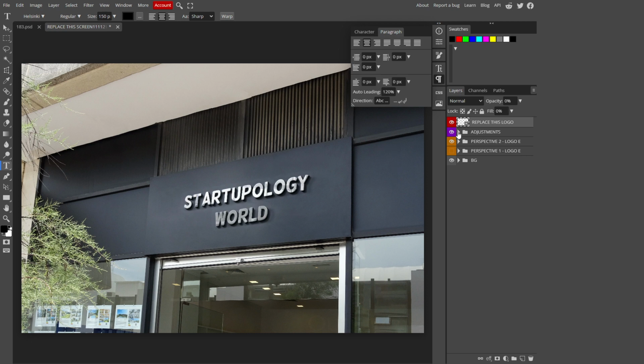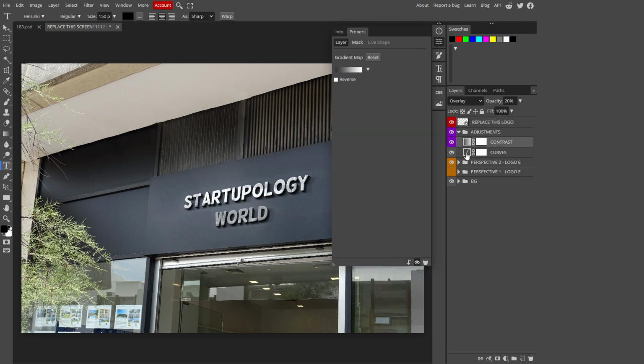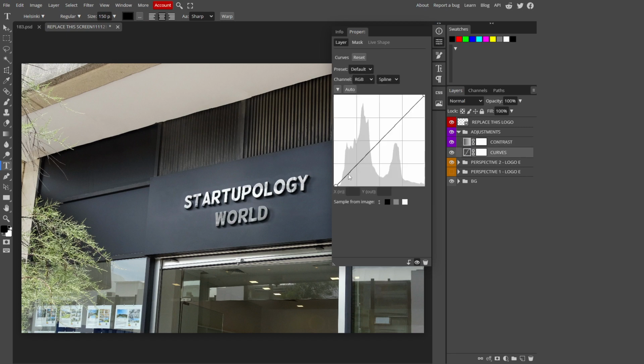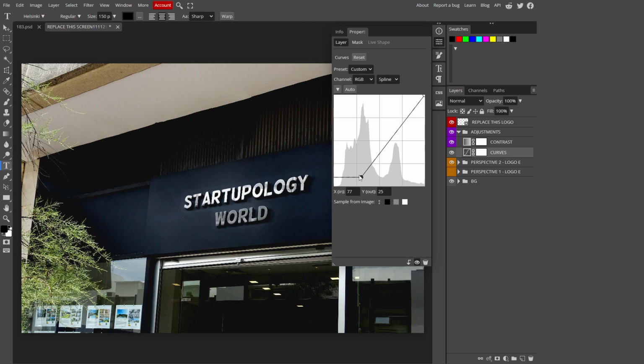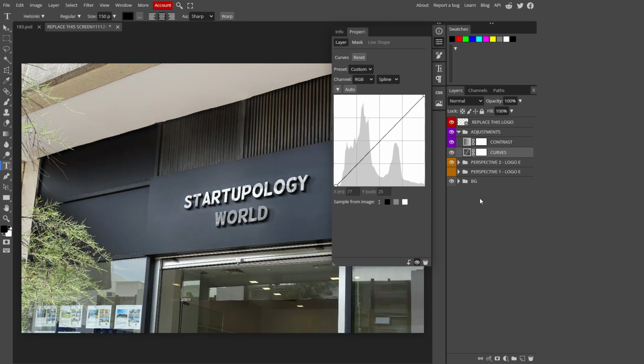If you want to make some adjustment, you can use this panel. Just double-click on it. You can make some adjustment with this. If you want to do the adjustment with the curves, you can play with these curves in this panel. So let's stick with the default one.